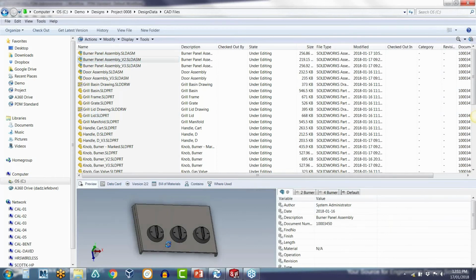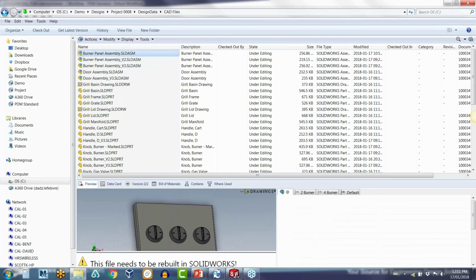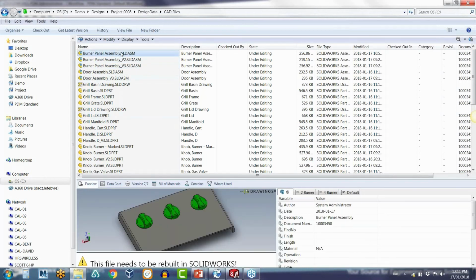There's this one that's got some marking and it's gray. There's this one that is green. So the green one was my engineering change. This one is my alternate design. And if I look at the burner assembly, here is the green one.